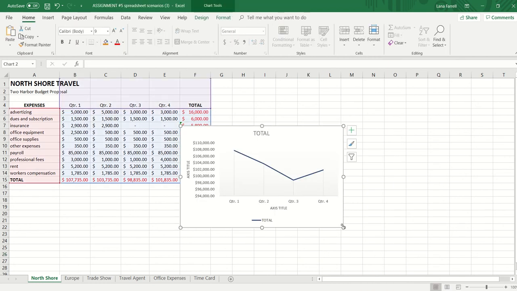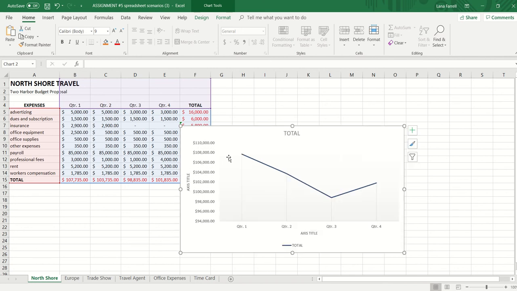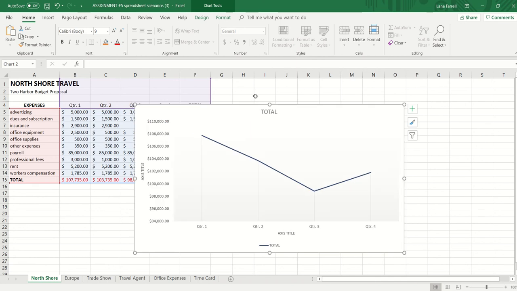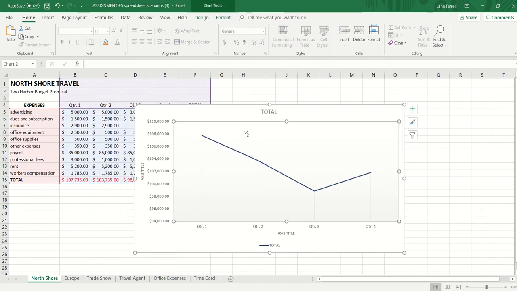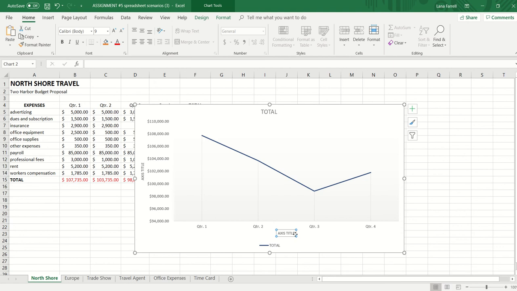So right away, we've taken that chart and our information, and we've gone ahead and it's made it a lot easier to read. So I have my quarter 1, 2, 3, and 4. I would still have to change my axis title, which is as simple as selecting on where it says axis title. And you can just type in what you want.